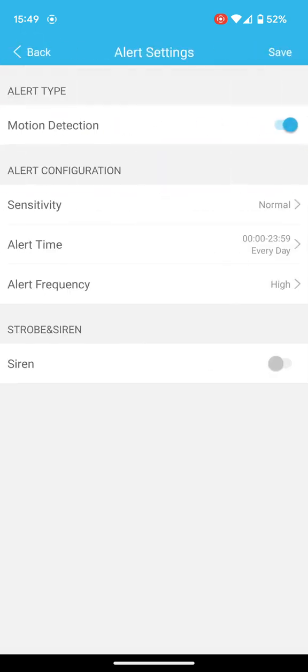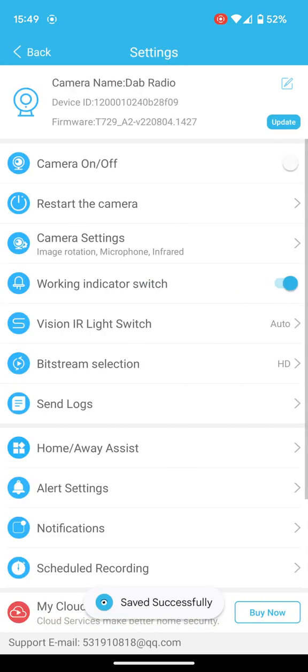Go back, and then the siren. So what that means is whether or not you want an actual alert. If you leave it like this, it will record when it sees motion, but it won't give you an alert on the phone. If you press the siren, then if it sees motion it will record and let you know. Press save, and on top of that you'll also need to go for notifications underneath.